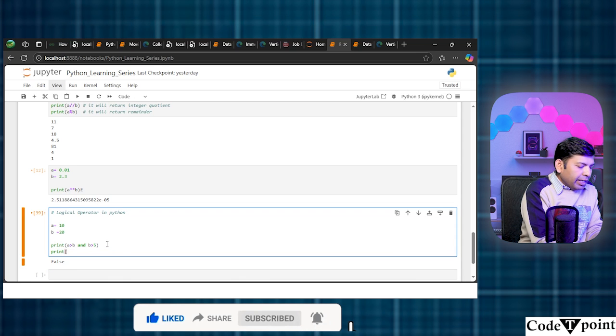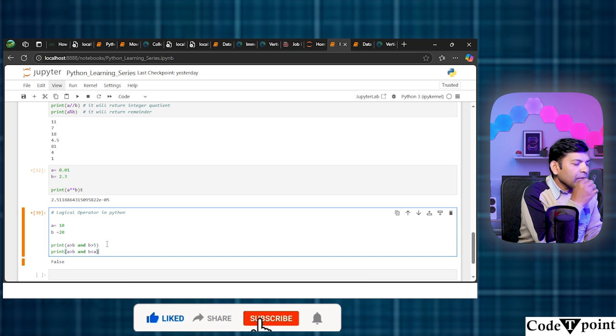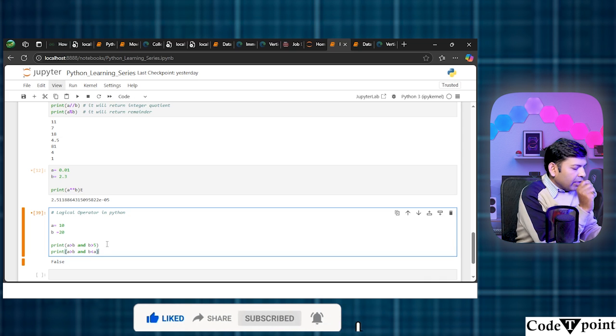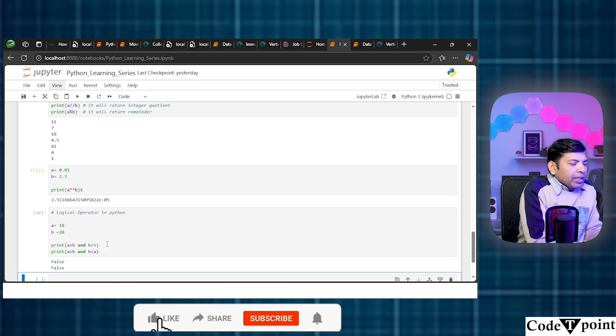This time, let's say a is greater than b and b is less than a. So what should be the output? a is greater than b, which is false. b is less than a, which is again false. In this case, both the expressions are false, so it should return false. Correct?